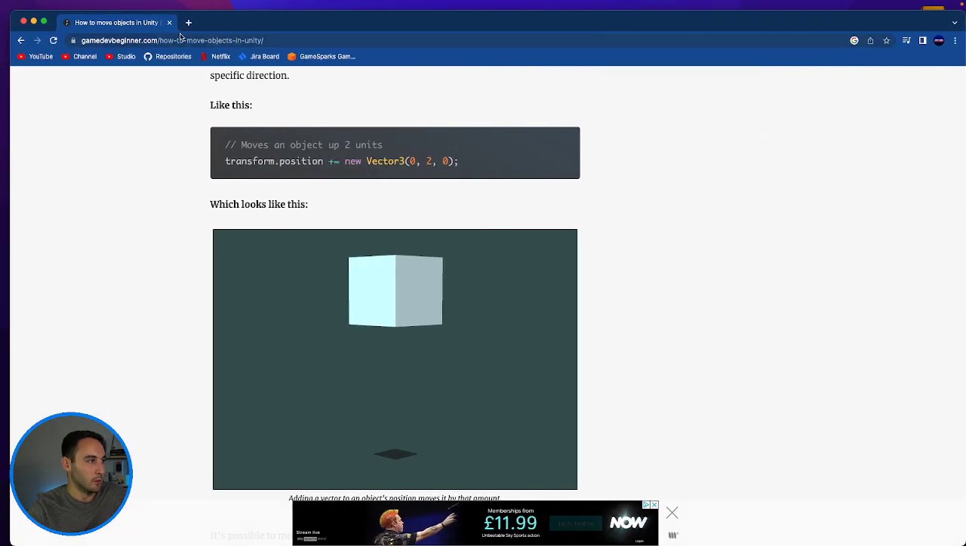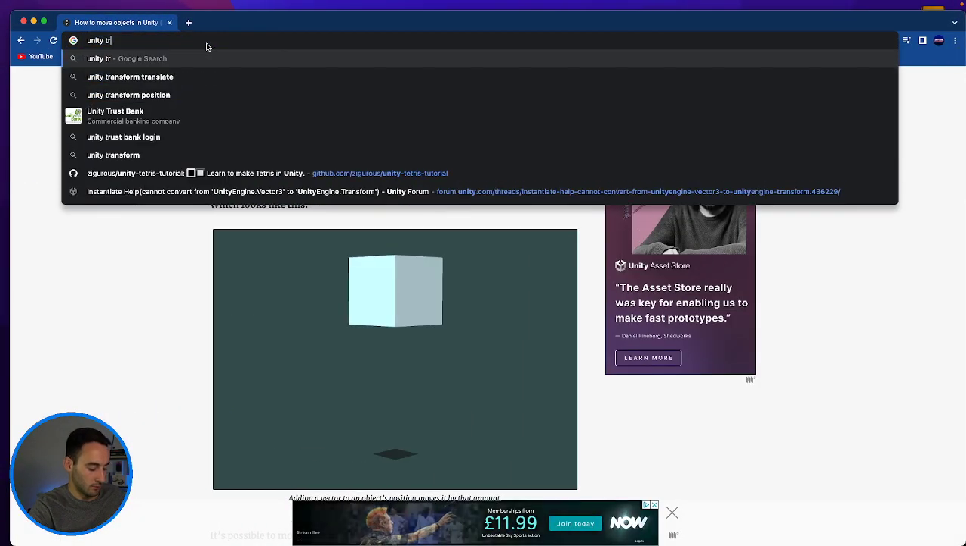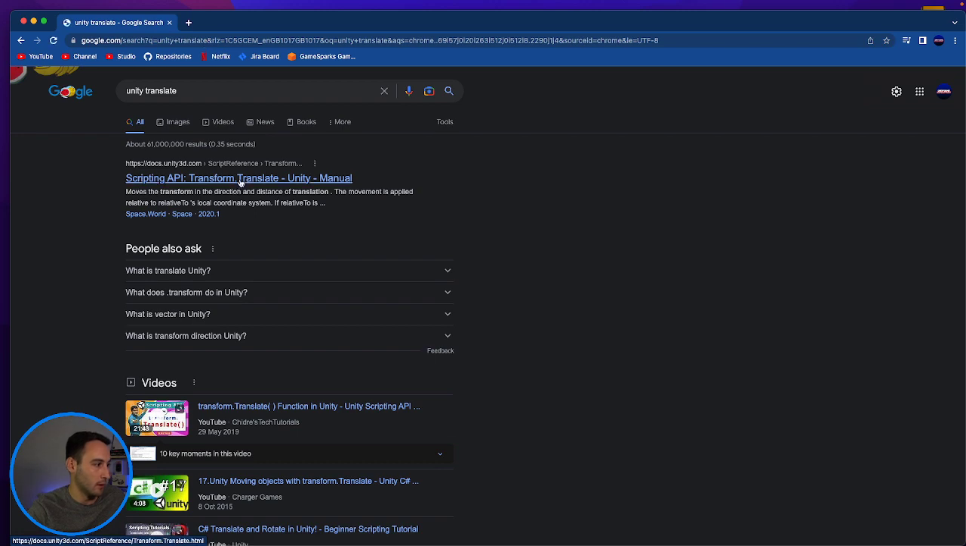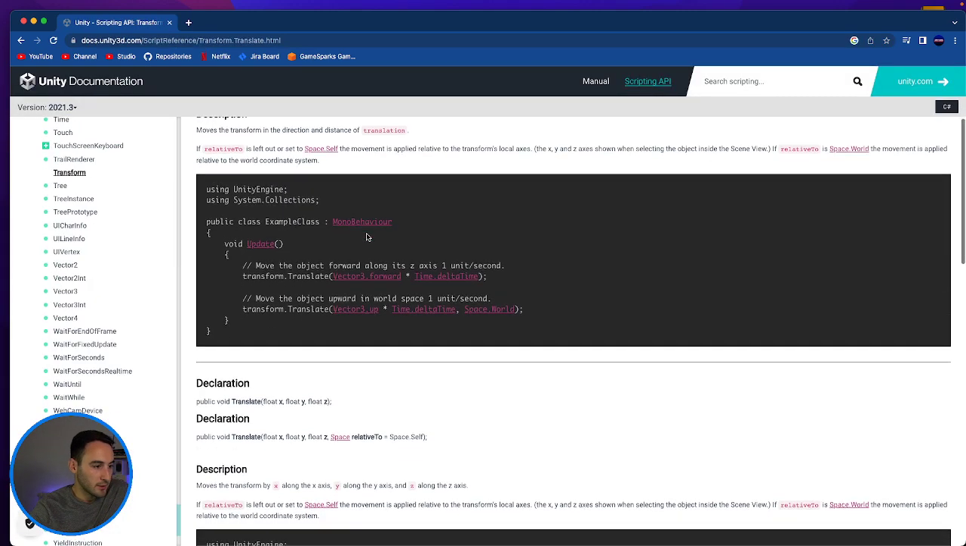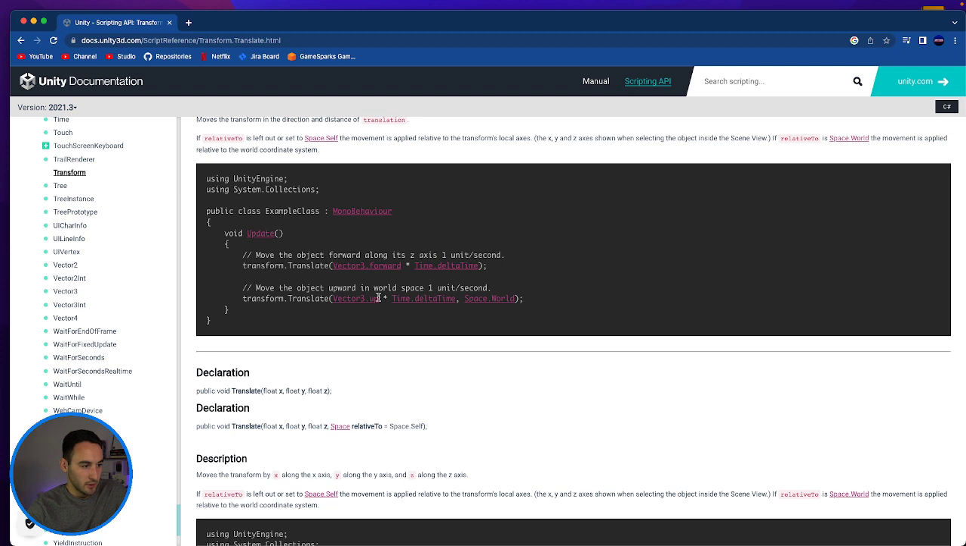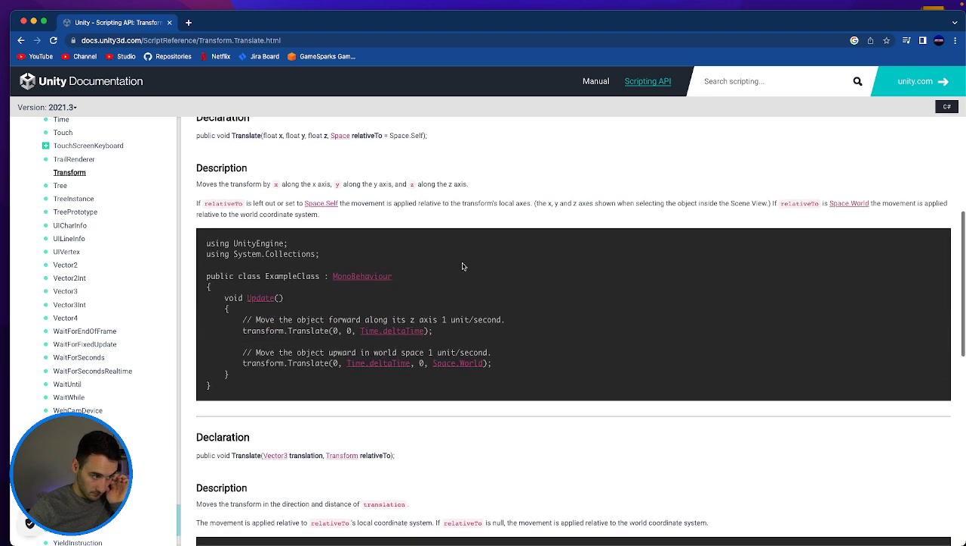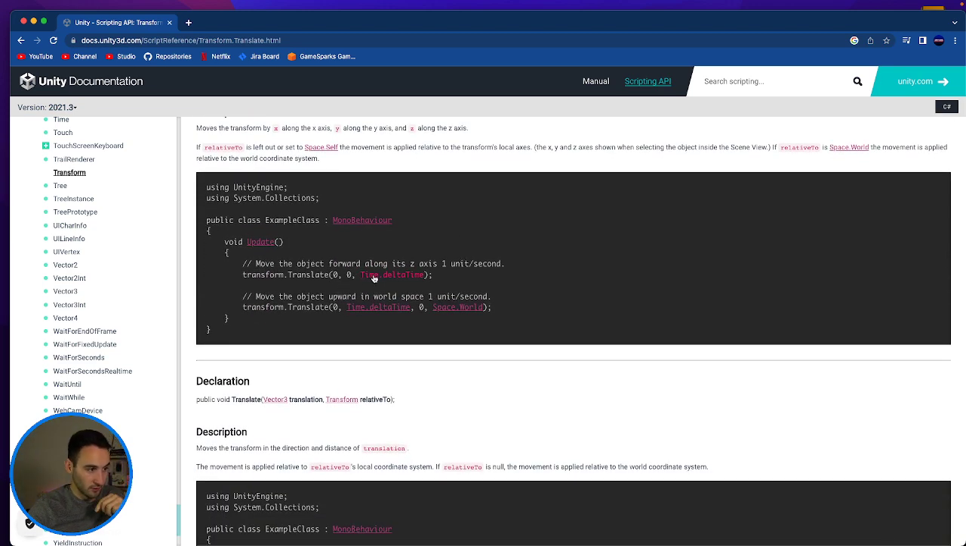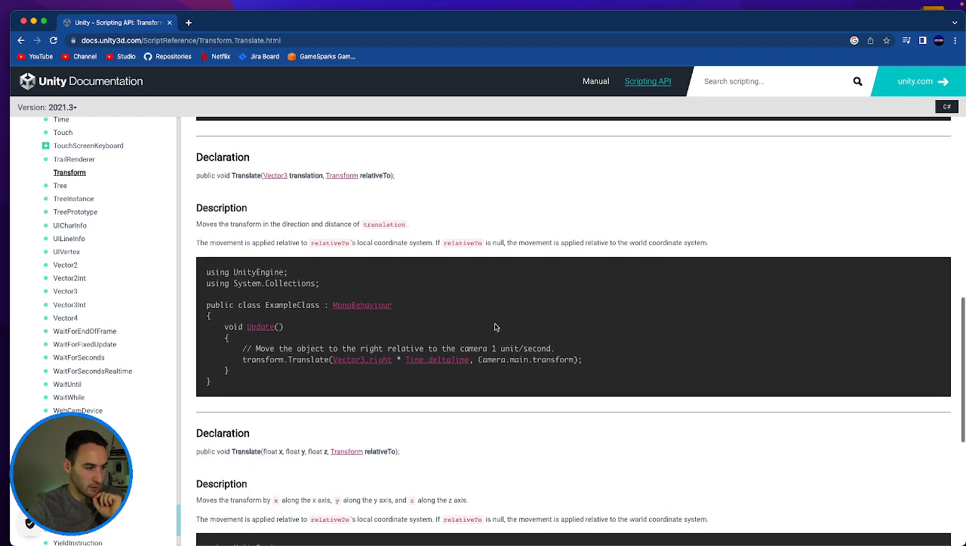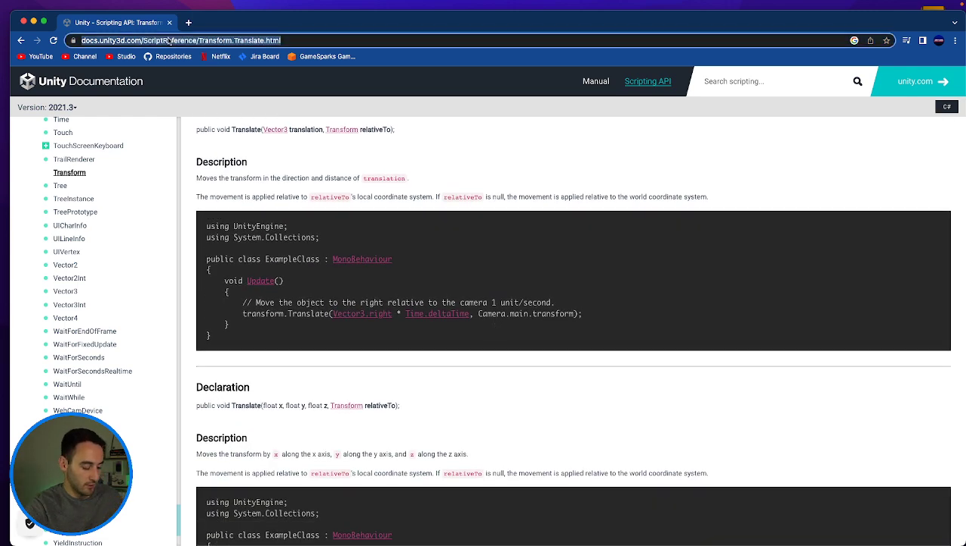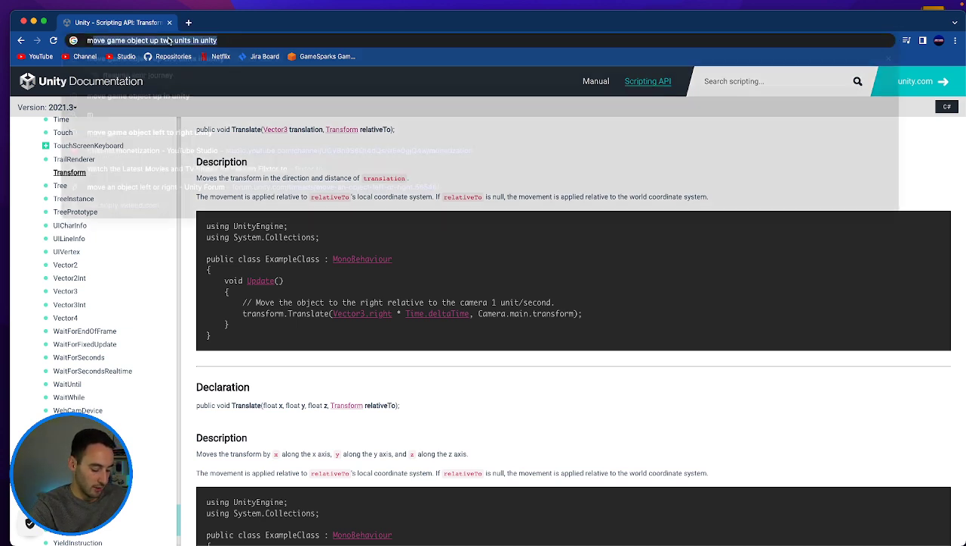Let's go into Google here and see Unity translate. Let's go to the documentation and see translate, move object upwards in world space 1 unit per second. Okay, forward along its z-axis 1 unit per second. Moves an object forward along its axis 1 unit. Okay, move an object upwards in world space 1 unit per second. So we need to try and get it to move 2 units up, stop, and then move back down. Move Unity.